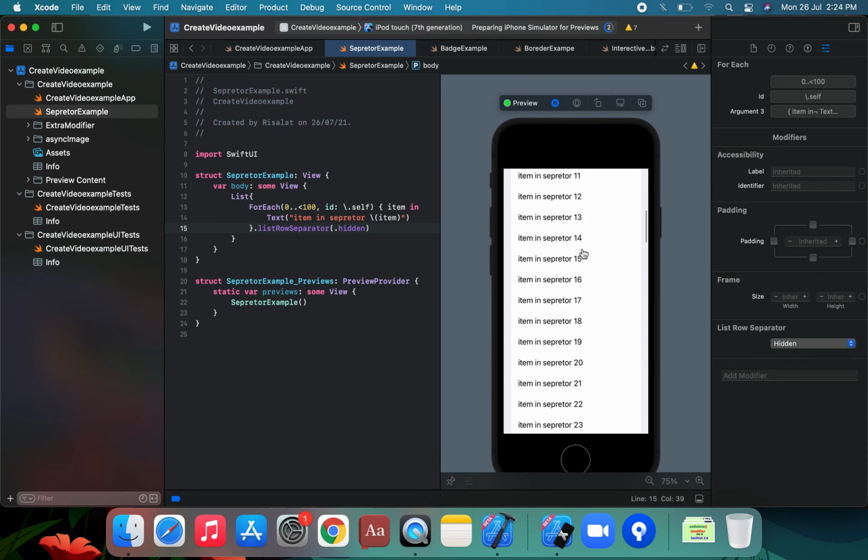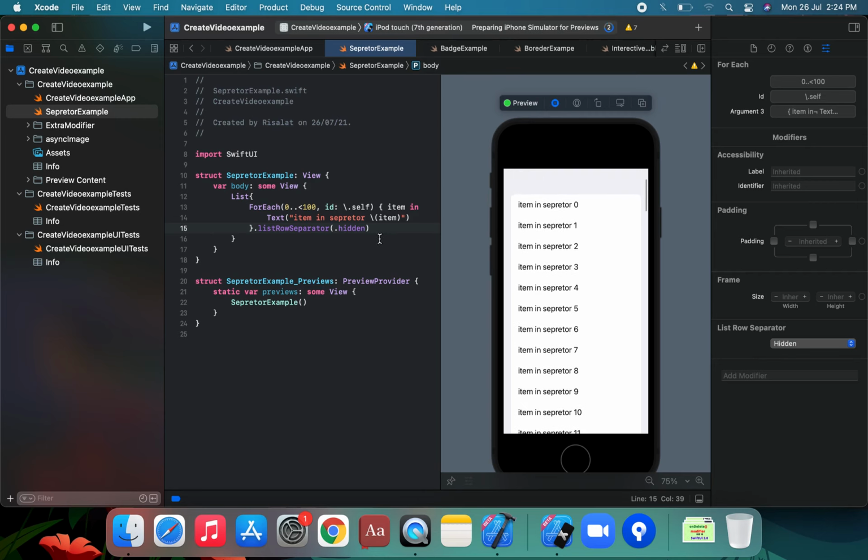Not applied on this separator. The separator is hidden. Okay, and now we're going to use visible, so this is visible on the separator.